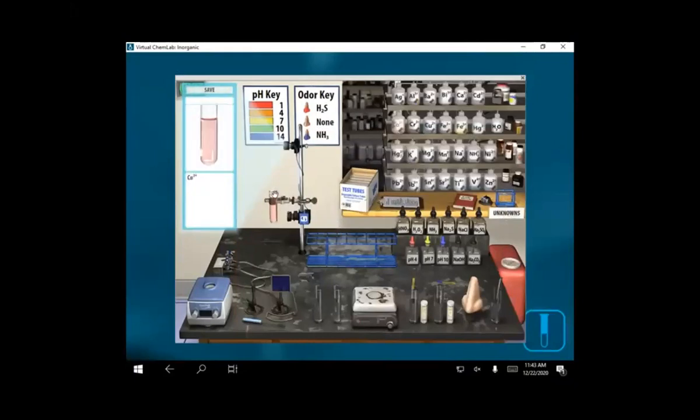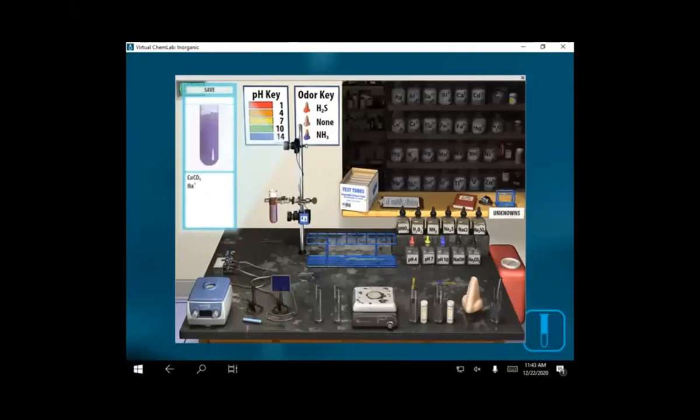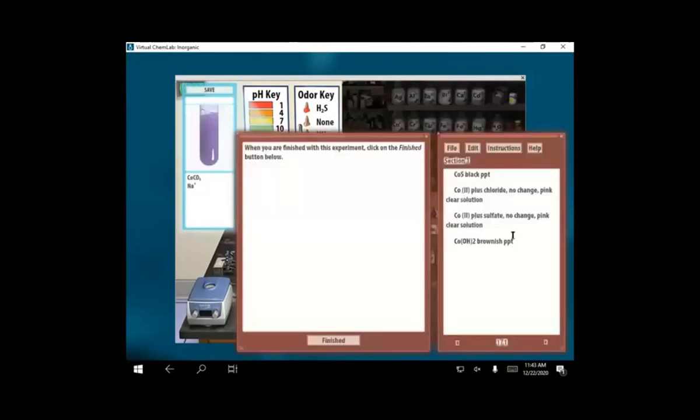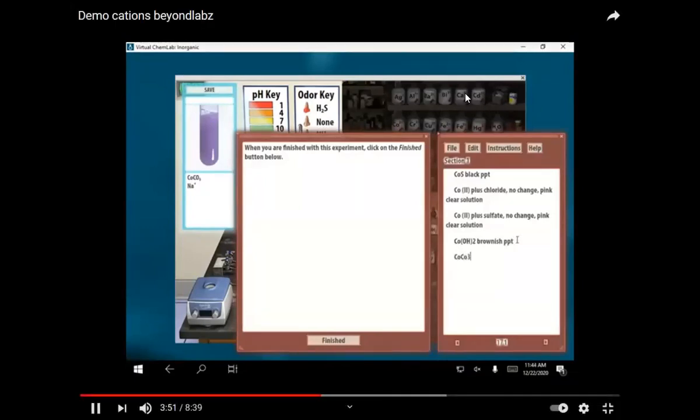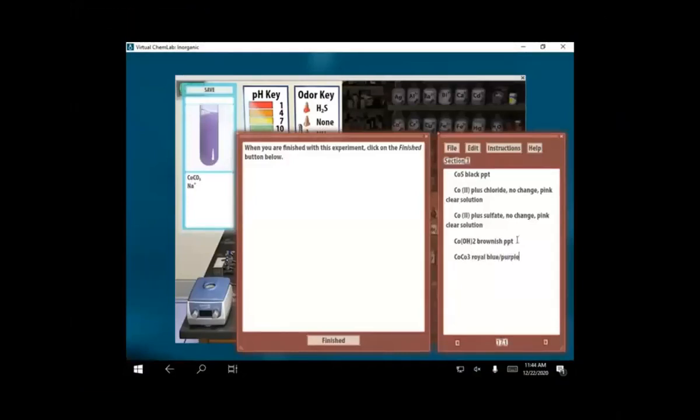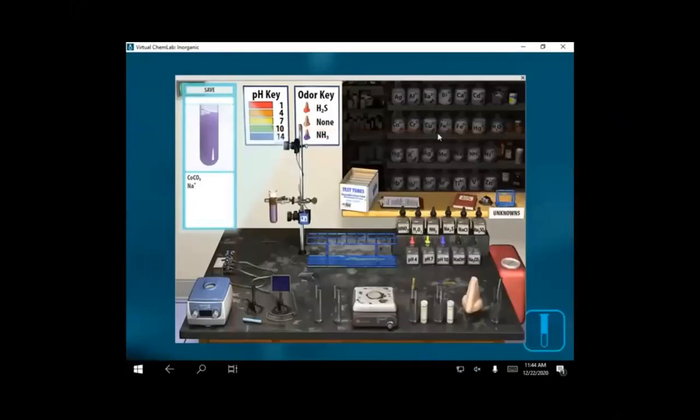So I'm going to add my last anion. And my last anion was carbonate. Ooh, that's a pretty one. So again, I type in my observations. Oh, I see a little typo there. I describe the color as best I can. It's a precipitate. And I put it in the waste.